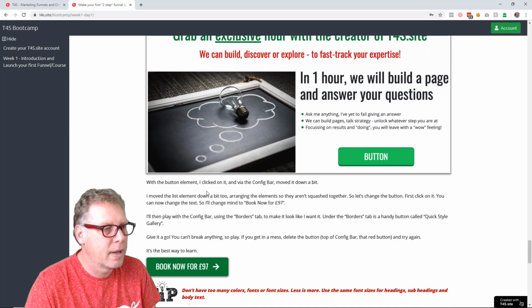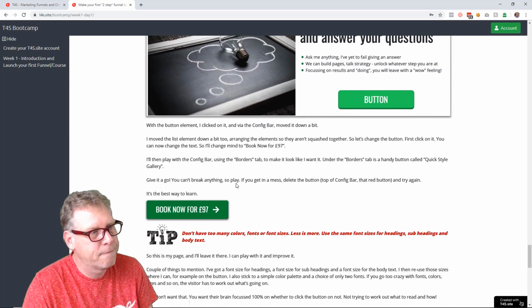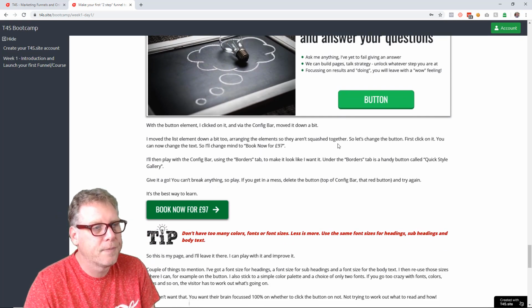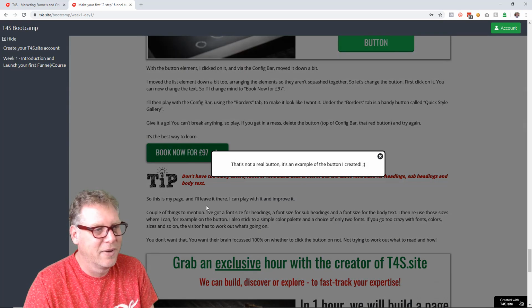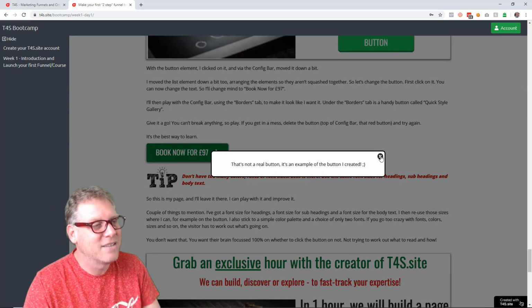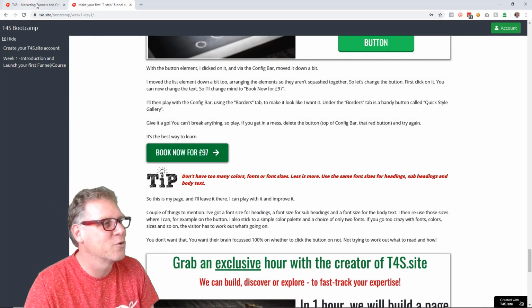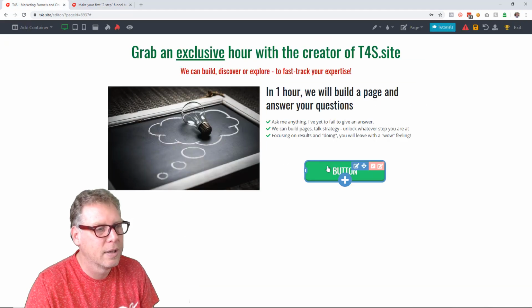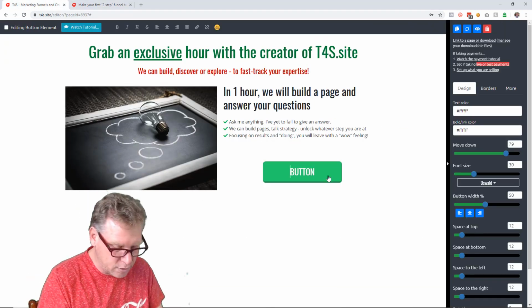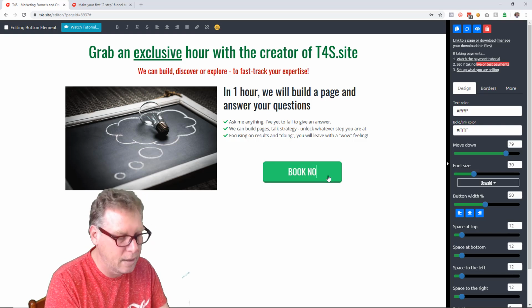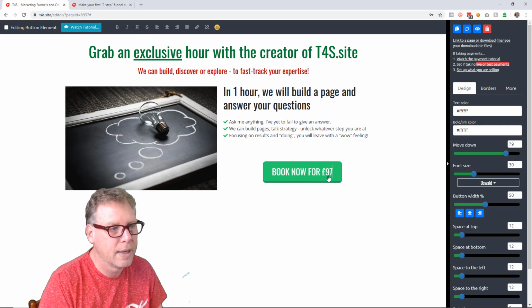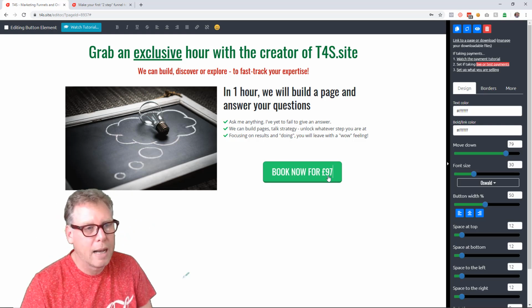Okay, that's cool. So with the button element, I've clicked it and moved it down a bit. I've moved the list element down a bit. So let's first change the button. I'm going to go for an end result that looks like this. If you look on this page, it's not a real button. As it's a t4s page, I'll put the button in there just as a demonstration. So, book now for £97. Click on the button. First thing I can do is change the text. Book now for £97. Okay, boom.